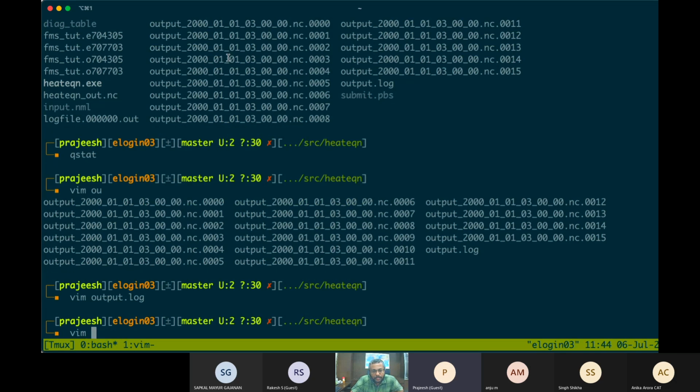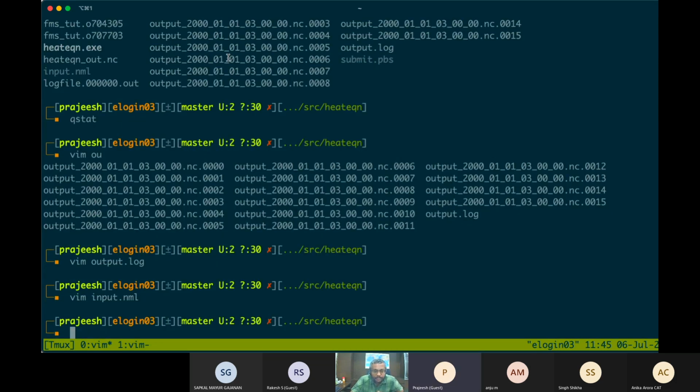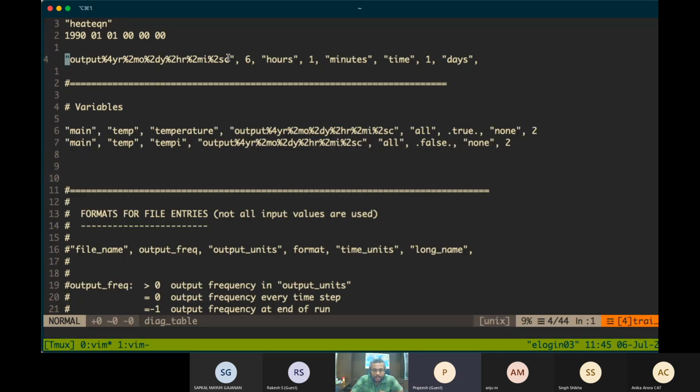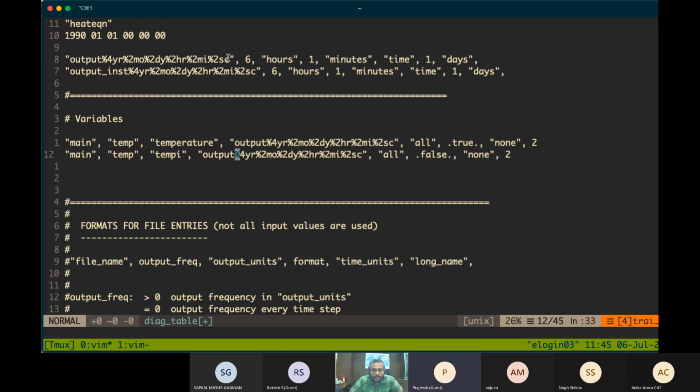You can control that by putting this to true. Mix snapshot average field to true. If you put this to true, that error won't happen. But it's a good thing not to mix average and snapshot field in the same file. So maybe we can define another file. Okay, so we give a different name in Diag table. Yeah, just create another file for instantaneous.